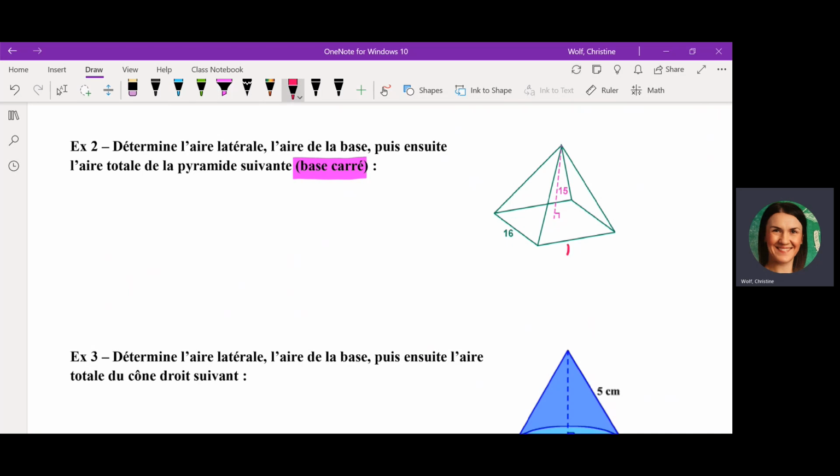So, si ça c'est 16, ça c'est aussi 16. Ça c'est une définition d'une base carrée. All right? So, aire latérale, je vais commencer avec ça. That's the face, the 4 triangles, okay? So, si je regarde ici, okay, je sais que la base est 16. And to calculate the area of this triangle, I need the height of the triangle.